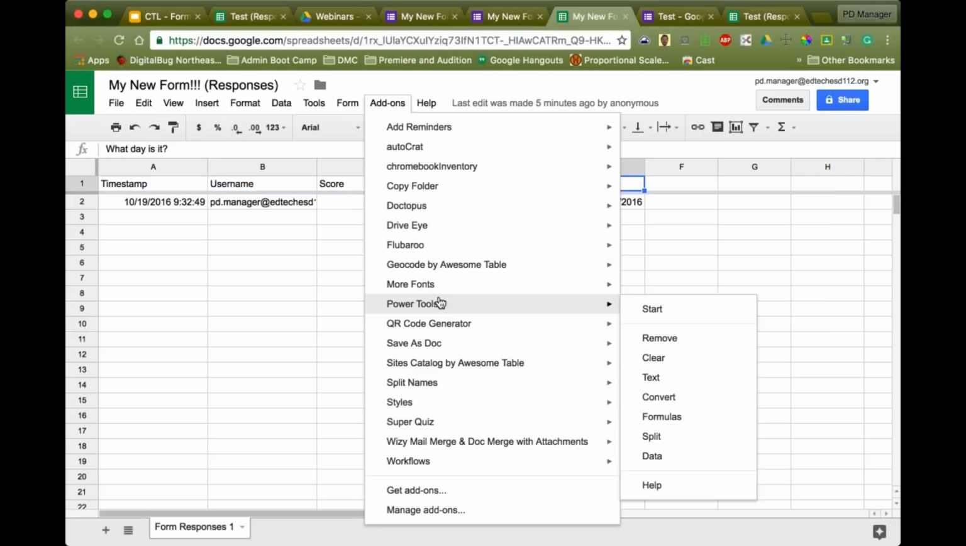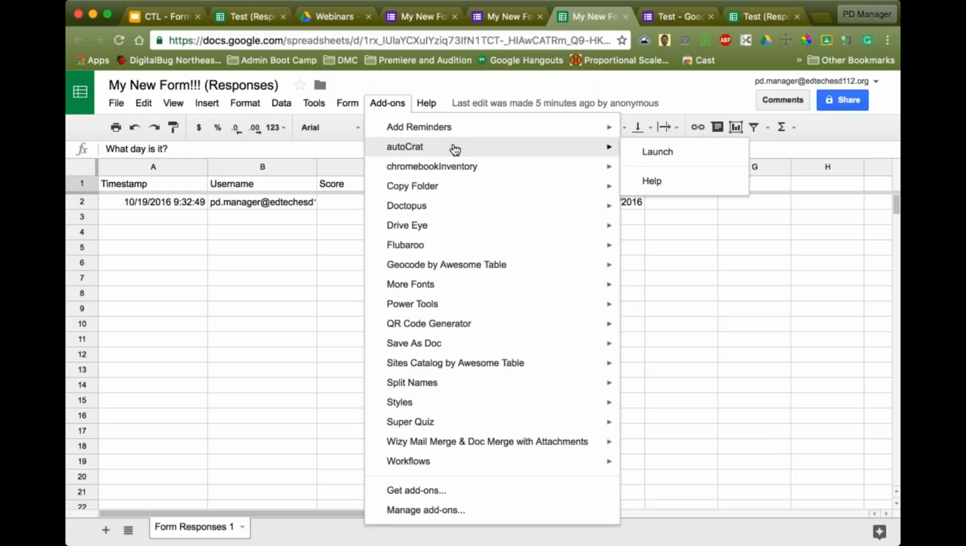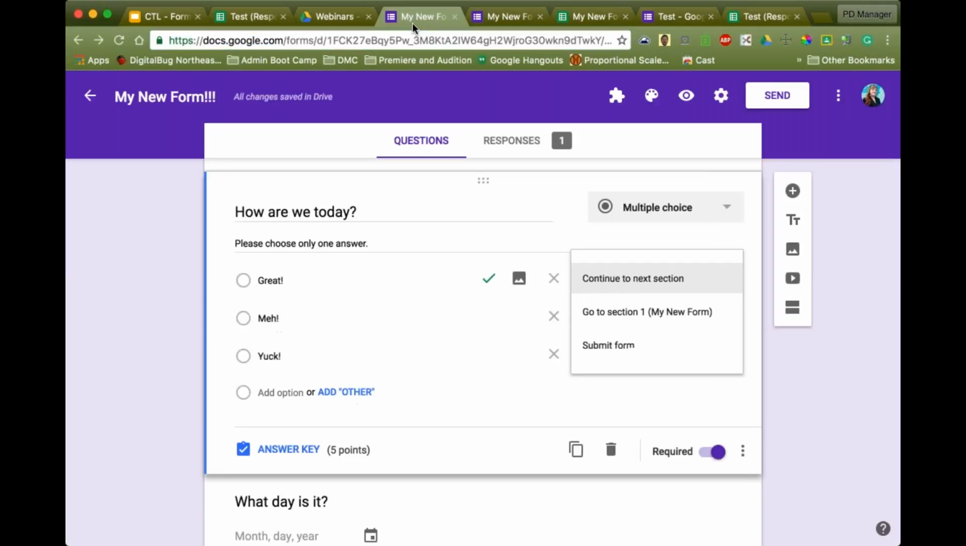I have used Power Tools to affect my data that I've gotten from a sheet. There's also one called Super Quiz that does a similar thing to Flubaroo. And there's good old Autocrat, which does a million things and is really handy. And I believe Autocrat and Flubaroo are made by the same guy. His name is Andrew Stillman, and he is like your best friend. If you do Google Apps, he makes the most amazing scripts for everything.